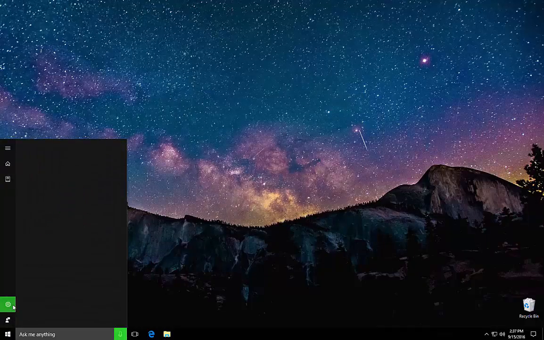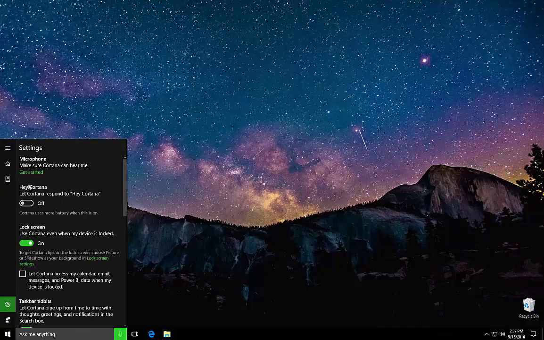So other settings here, let Cortana respond to Hey Cortana. This is that catchphrase I was referring to earlier. Basically what it'll do is it will leave your microphone running at all times. And the benefit to this is that you can simply say, Hey Cortana, and she'll pop up immediately.